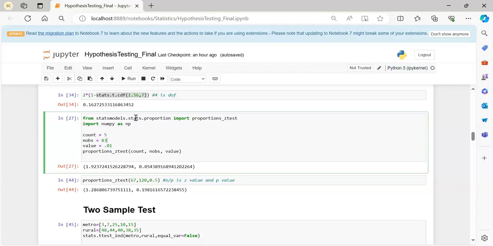From the statsmodels stats.proportion module, I'm importing the function known as proportions_ztest. In that, I'm passing the count, which is the number of objects of my interest, the sample size, which is n observations, and the population proportion, which is value. I'm getting this Z test statistic and this p-value, and based on this p-value I will conclude whether the proportions are equal or not equal. All right.